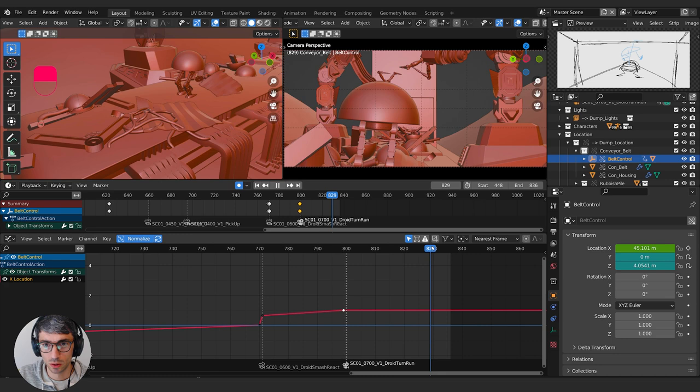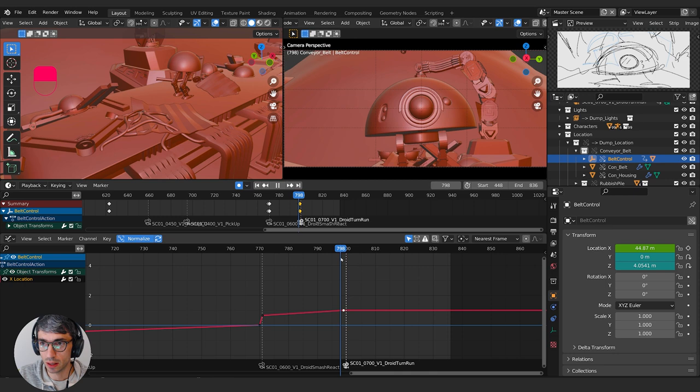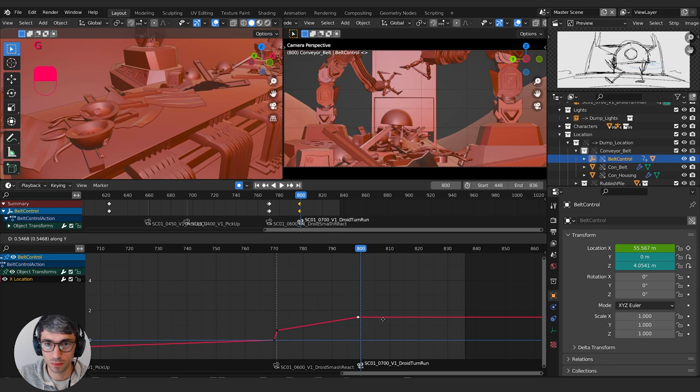Where are we going to do that cut? So that cut happens here. So at this point, we need to be right up on this thing. So let's get a good belt control location. So this puts him inside.